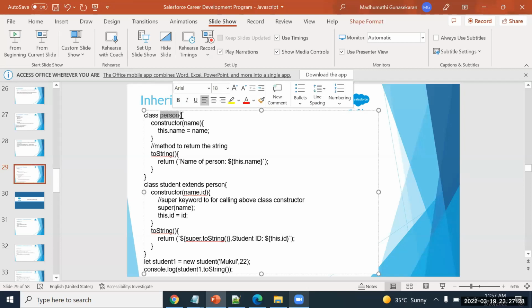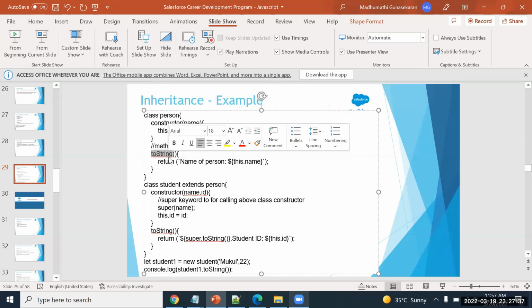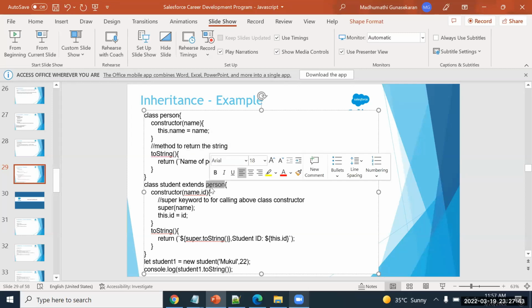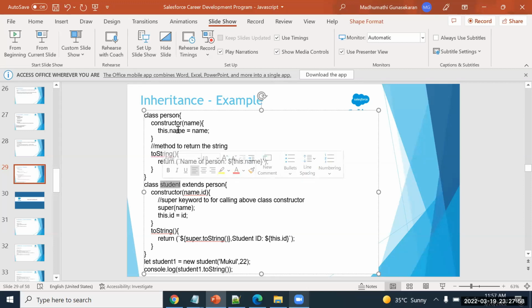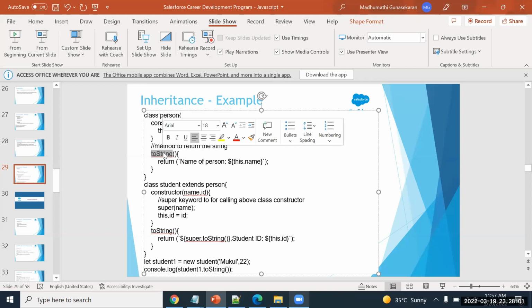Here the person is the parent object. The person class property is name and its method is toString. The student extends person, just like in other object-oriented programming languages. That is the concept of inheritance here. So this is class 1 and class 2 extends class 1, which means this student class will also have this name property and toString method inherited by default. In the constructor of class 2, they are calling the constructor of class 1.